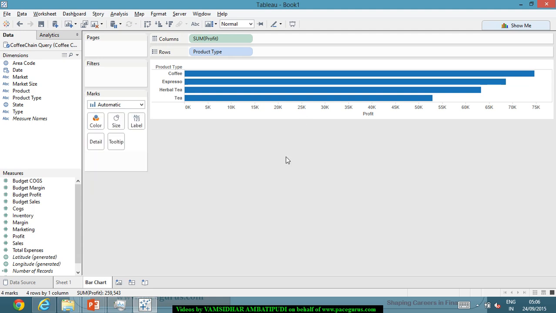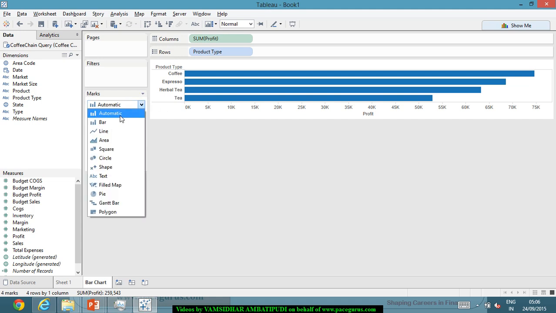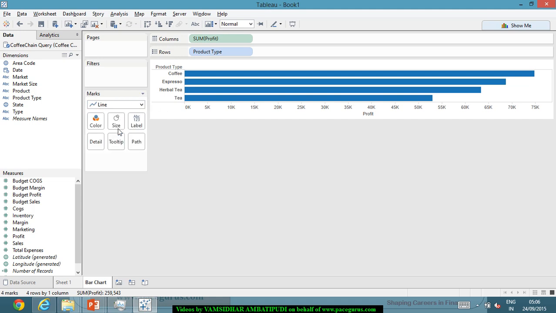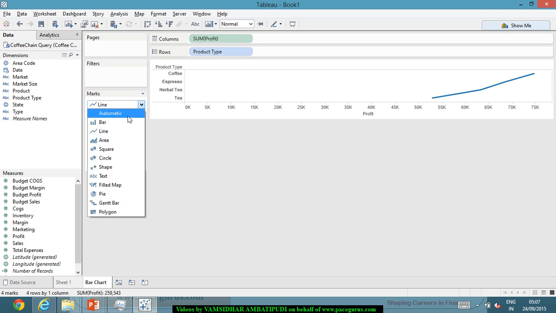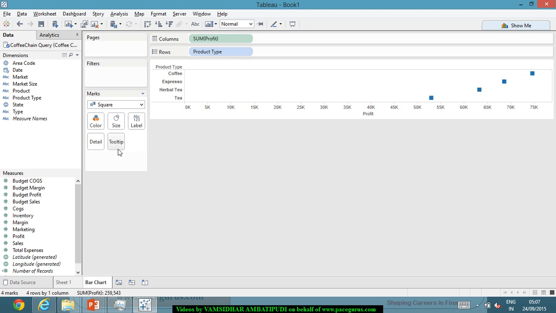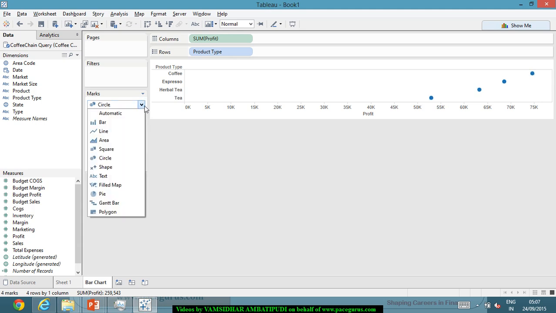Right? So, okay, you can change it from one form to the other if you want. Let's say from the bar, you have changed it to a line. You can plot it. It's not that it can't. You can change it to a square. It has plotted a square chart. You can plot it to a circle. The same thing is plotted in the form of a circle.